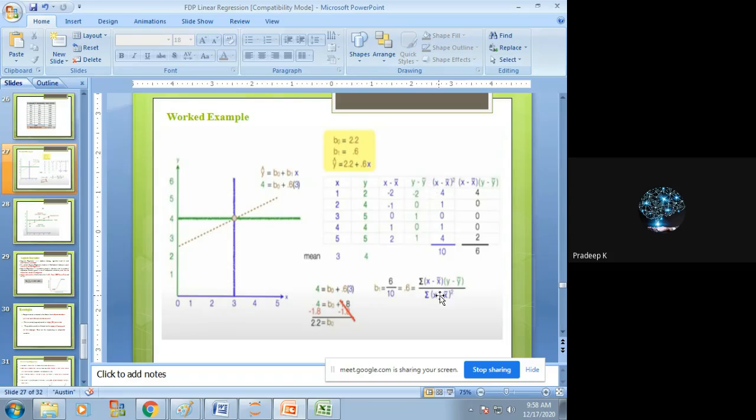Now we need to square this. So 2 squared is 4, minus 1 squared is 1, 0, 1, 4. Now we need to multiply these two terms, so ultimately we get these outputs. Now we need the summation of everything. So it is 10 and this is 6. Now 6 divided by 10, ultimately it is 0.6.